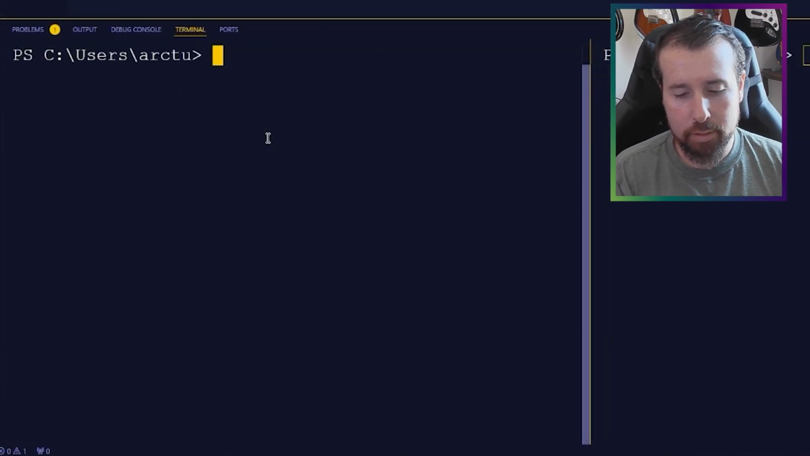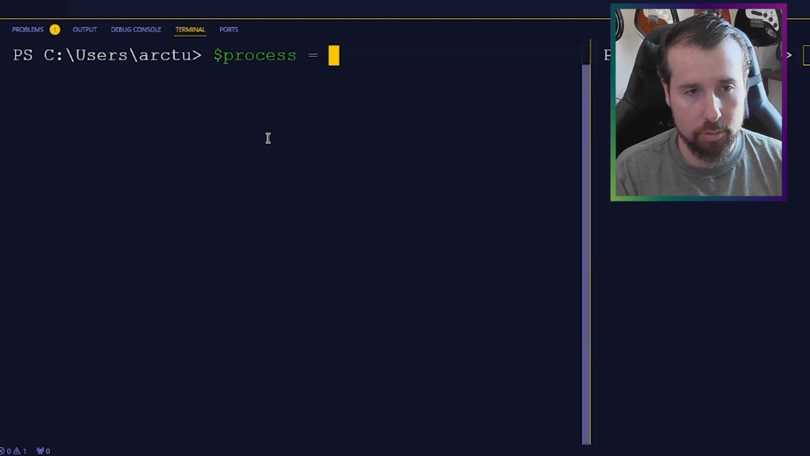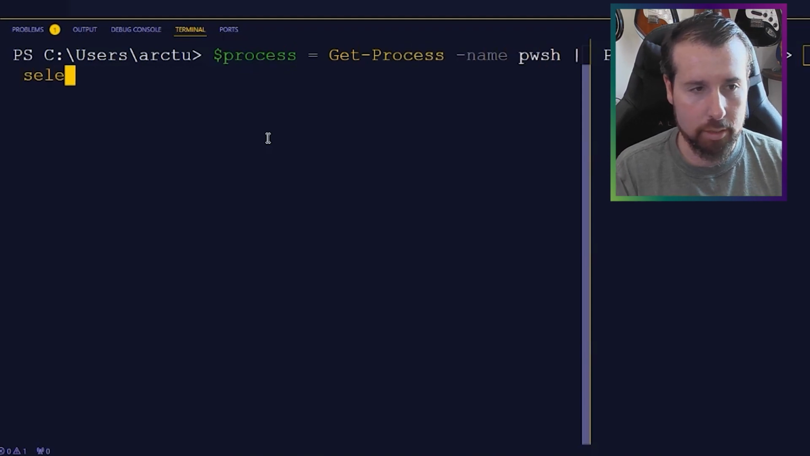Okay, next let's go over object properties, because they can be a little bit tricky when using quotations. So if we define a variable called process and assign that to Get-Process, and then we'll filter on our PowerShell and select just that first one.